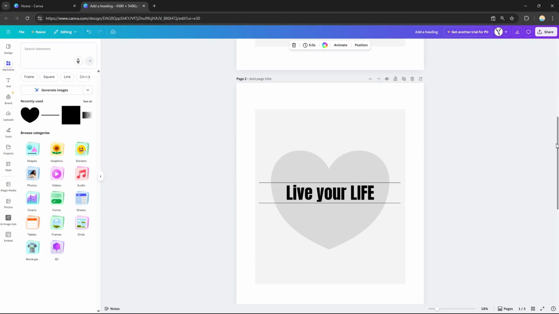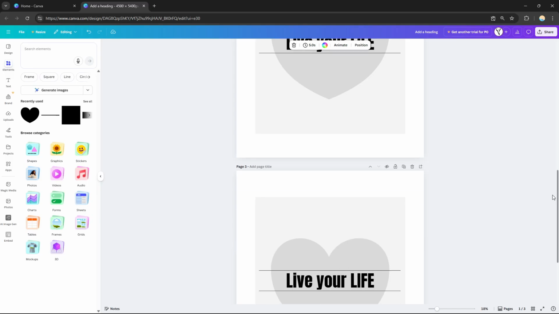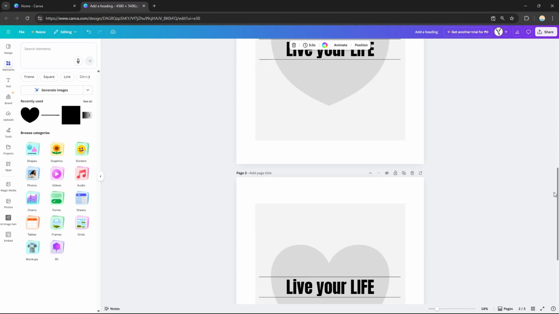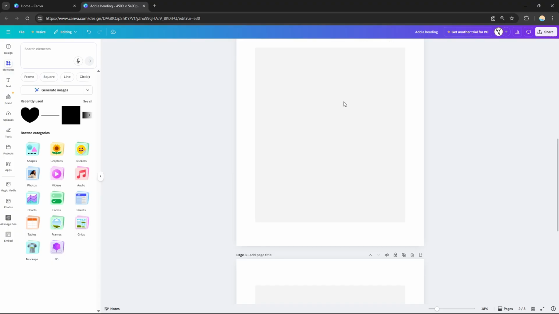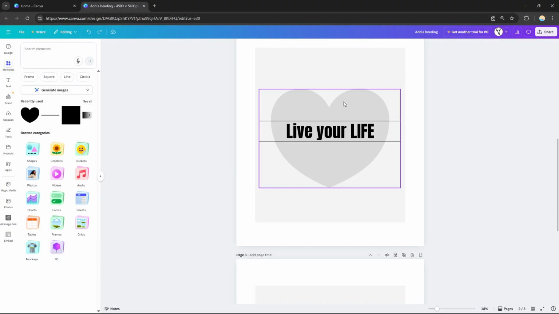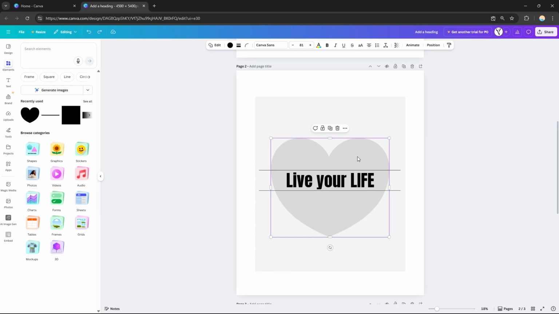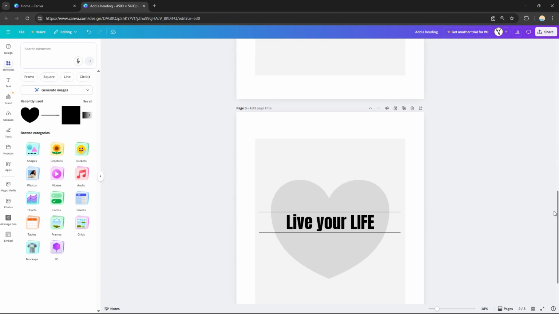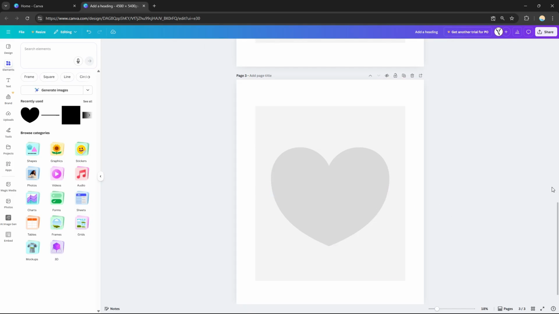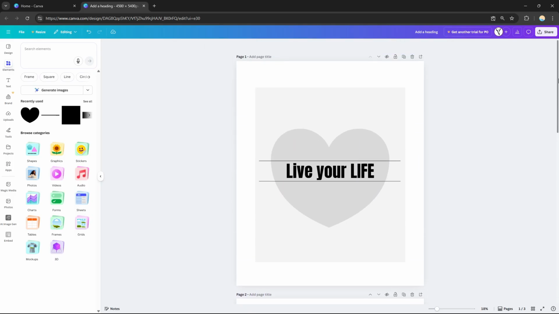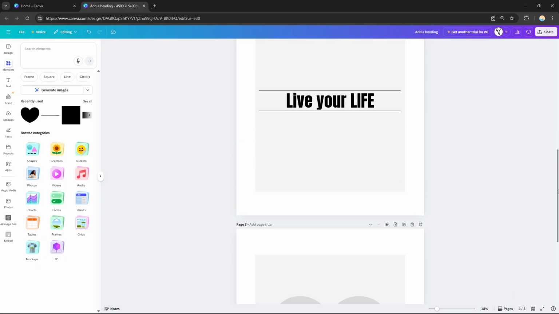And now you can rename the page. This is where you can add more variations of your design. So for example, we remove this heart right here on this variation, and in this variation we remove the text, yeah, right here. So now you already have some variations of your design.